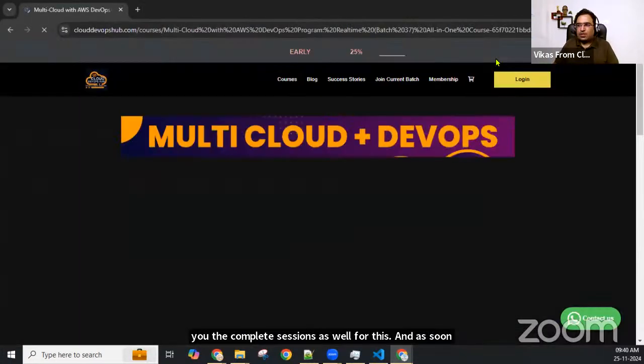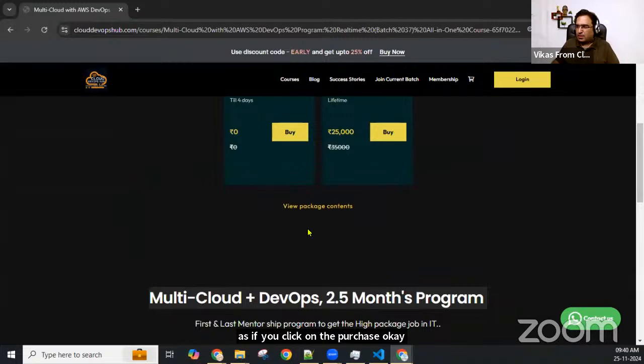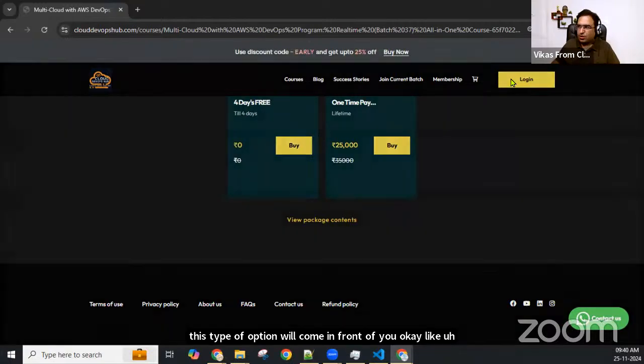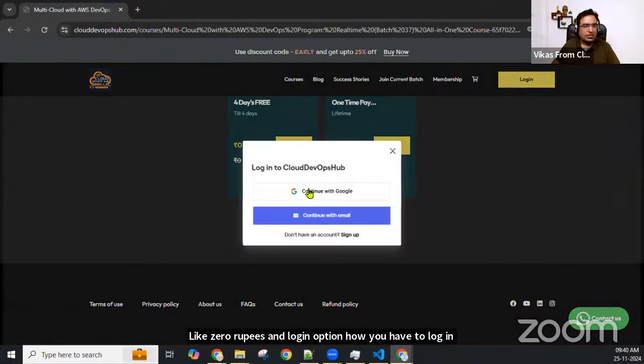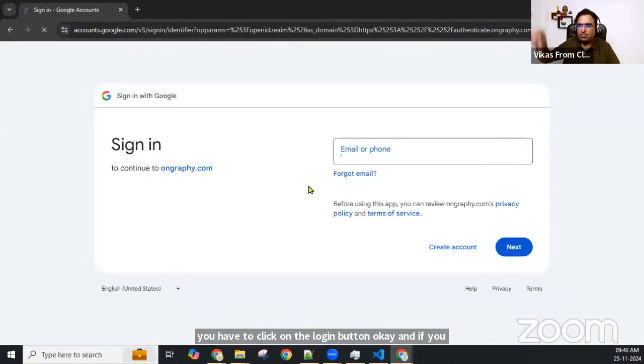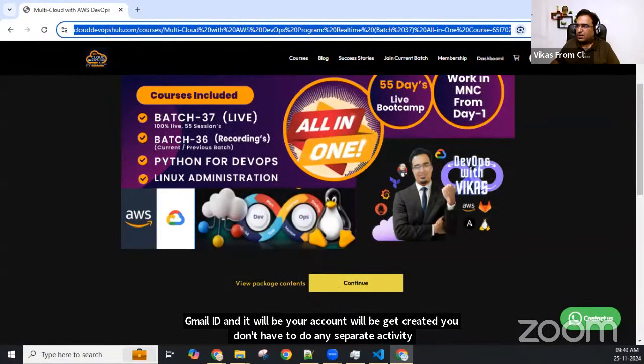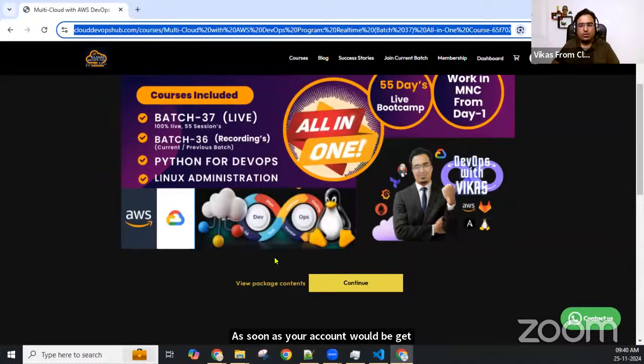this type of option will come in front of you, like 0 rupees and a login option. How do you have to log in? You have to click on the login button. If you have a Gmail account, just click on continue with Gmail. Your Gmail account will come. Just provide the Gmail ID and your account will get created. You don't have to do any separate activity. As soon as your account is created, you will get a 0 rupees option here. Just click on 0 rupees and you will be able to join.